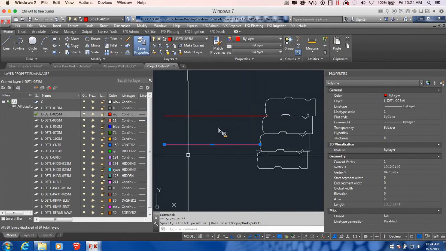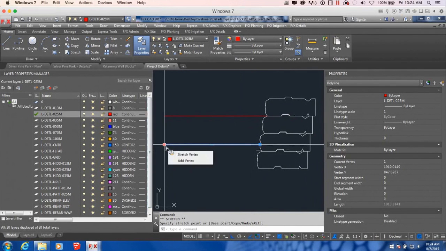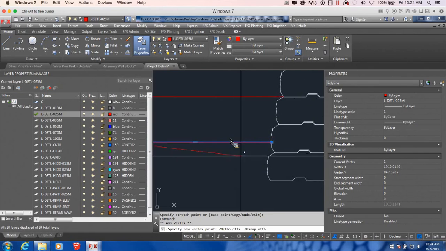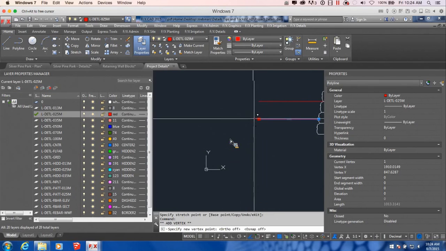And I'm actually going to add in a few more because I'm going to want the bottom of my playground to be a little bit sloped for drainage. So I'm going to add a vertex to this line. And we'll go here.